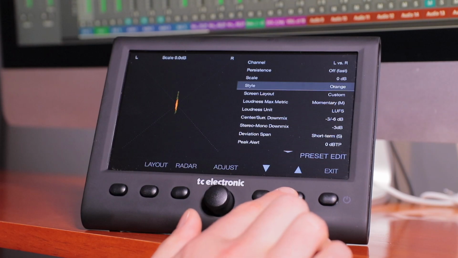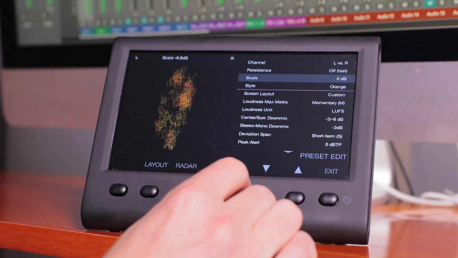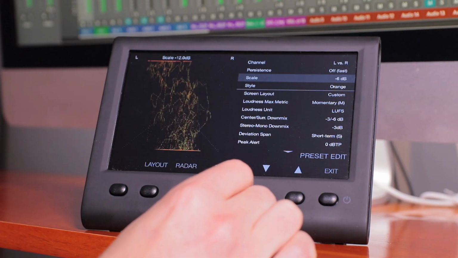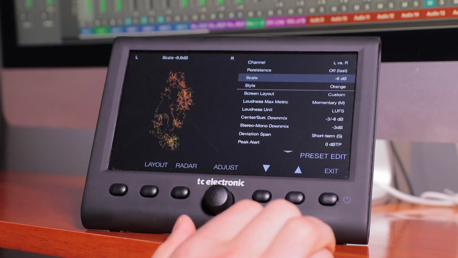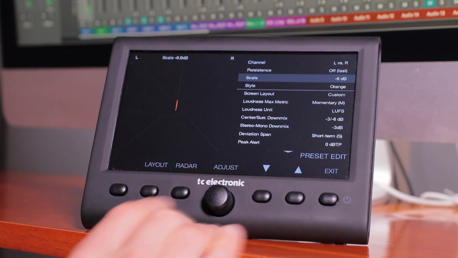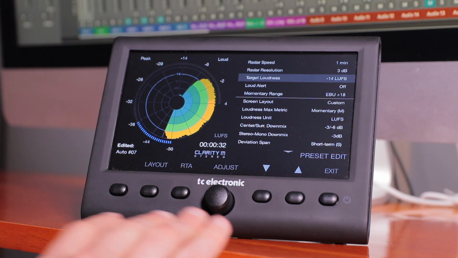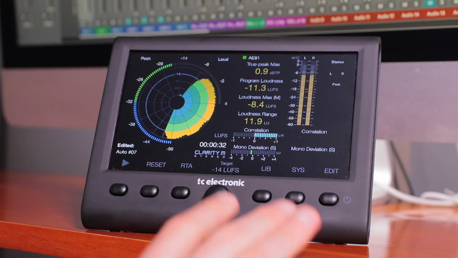So as you can see, we can do some cool things like change the color. We can also change the scale of this. Depending on where you set that, it can get quite dramatic. So again, all these three together, they just provide you with a tremendous amount of useful visual information.